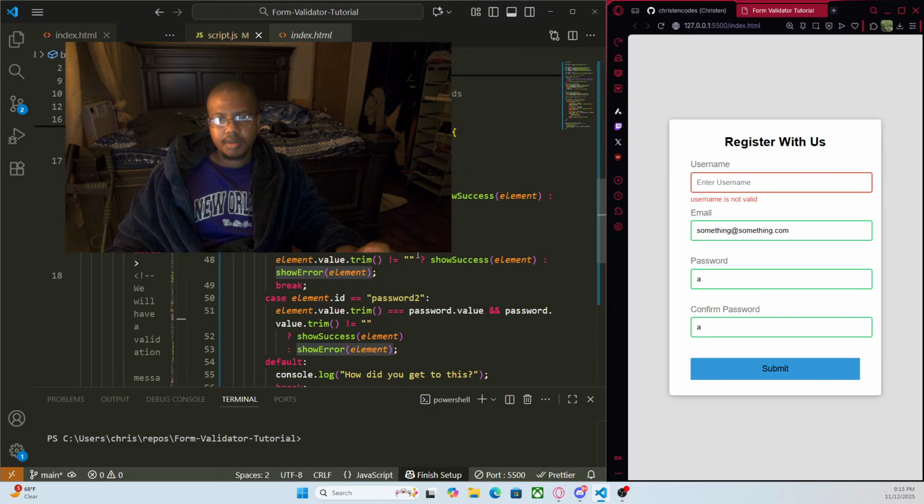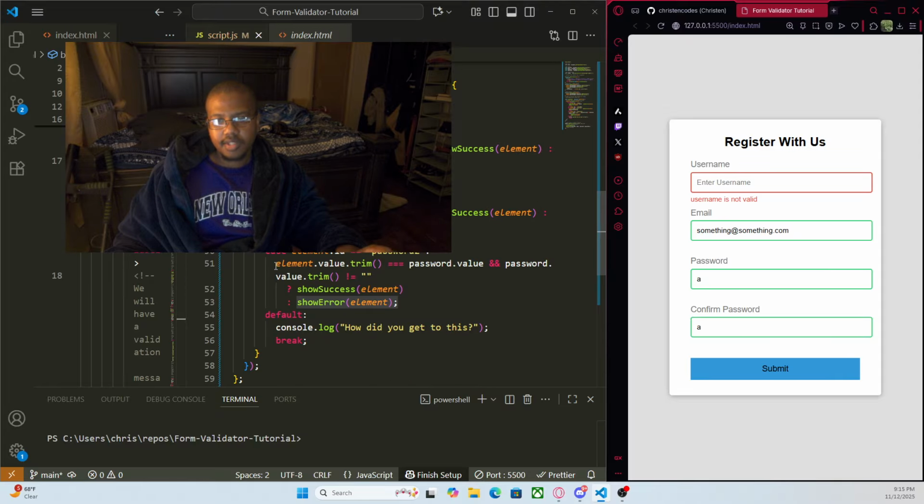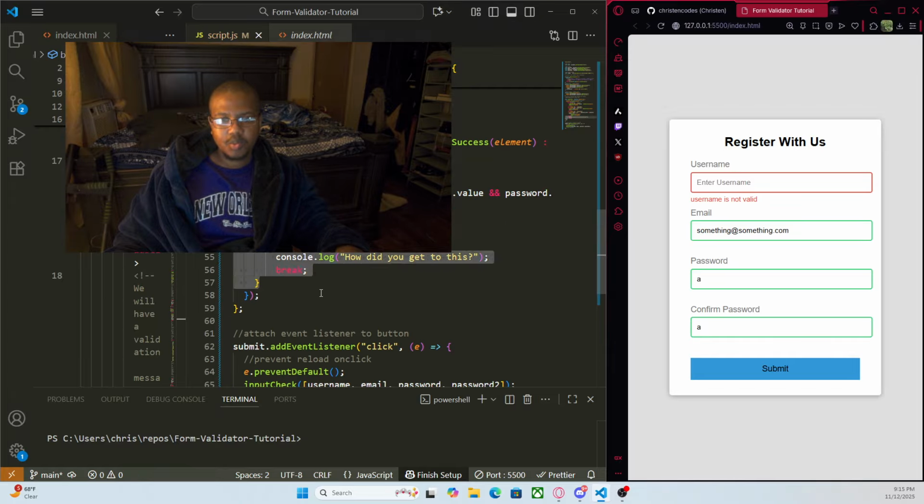With the username and password, if it is blank, then we show an error, and if it's not blank, then we show success. And then we have the password, and we need to make sure the password matches the confirmed password. The password 2 matches the original password over here, and I just added something random here.